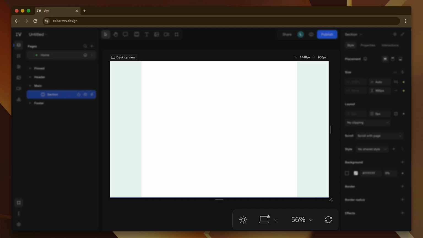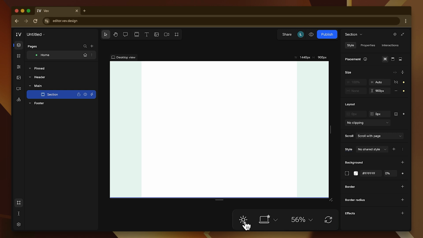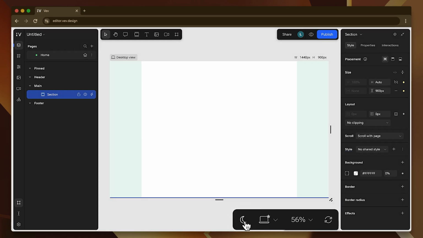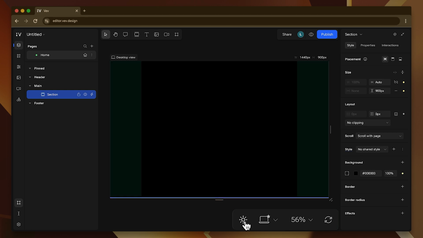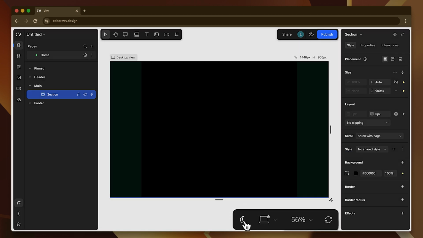The first option we have is the background switcher. This option switches the color of the background of the editor between dark and light mode. This is a great way to create contrast against the canvas you're working on. For example, if your design follows more of a dark theme, you can set the background to light to be able to clearly see the canvas better.